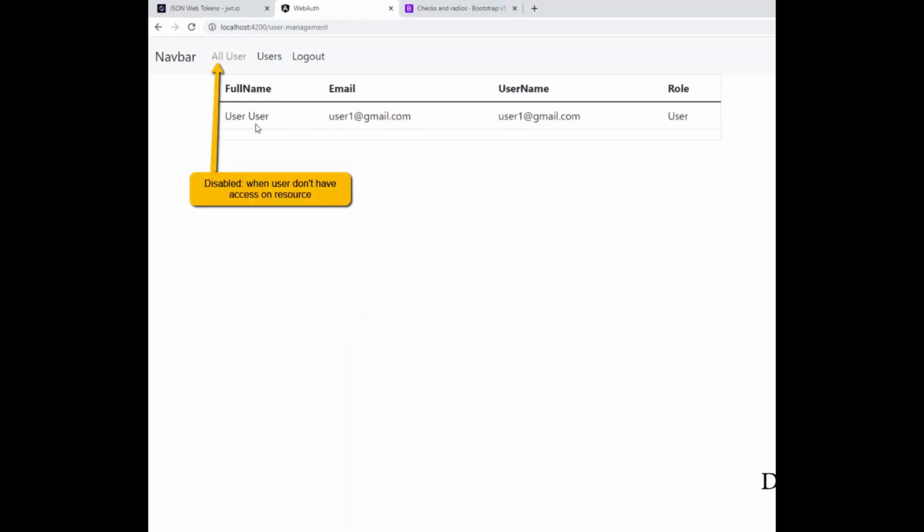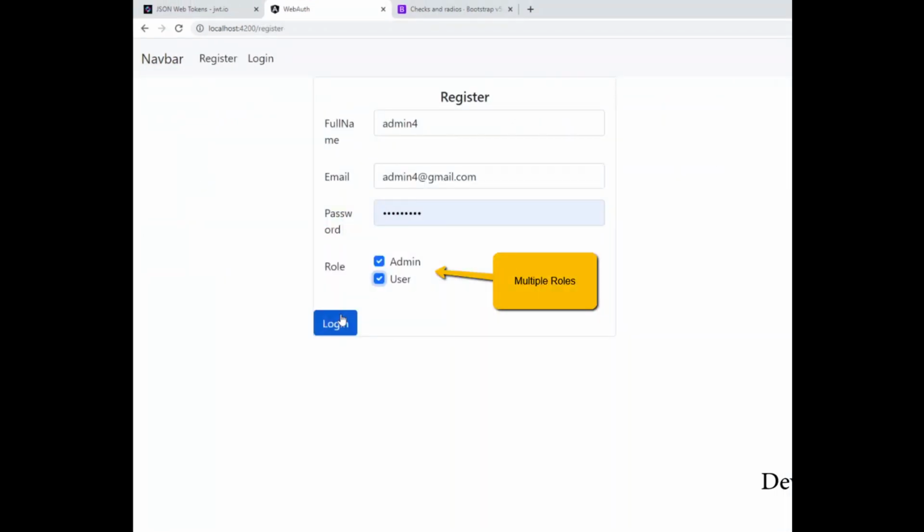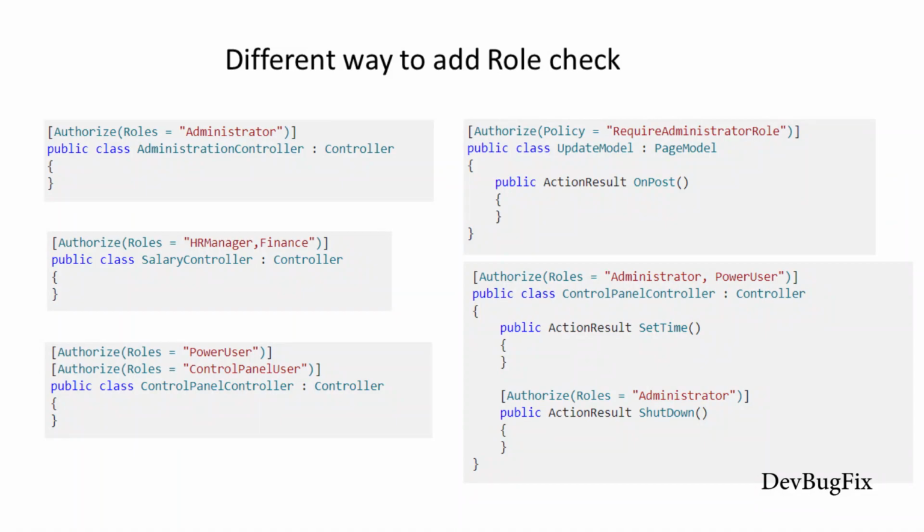We will implement restriction on access in both the Angular and .NET projects. In Angular, we will disable the link if the user doesn't have access to it. As a second option, we can hide the link, and then we will implement a user with many roles. We will show the role information in a user table, and we will see different ways to add a role check in .NET Core 5.